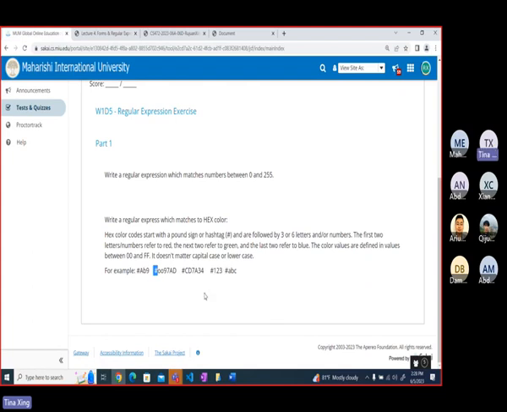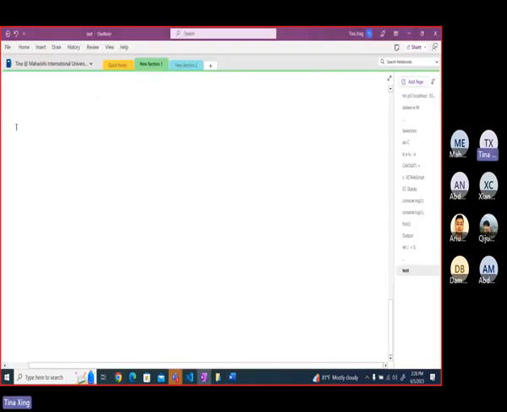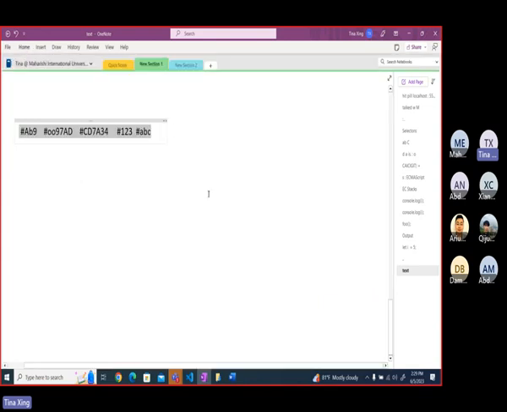Okay, how did you guys do it? The hex color. I don't care about capital or lowercase. Okay, so first we have the hash, right? And you have to separate 3 or 6. Oh, do I need to? Oh, can you use 3 to 6?